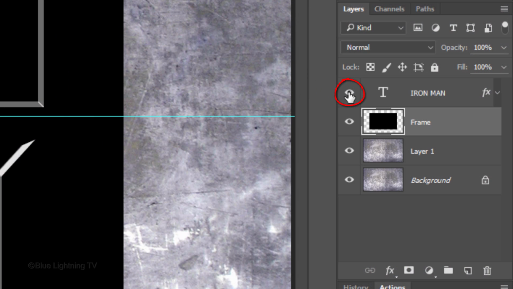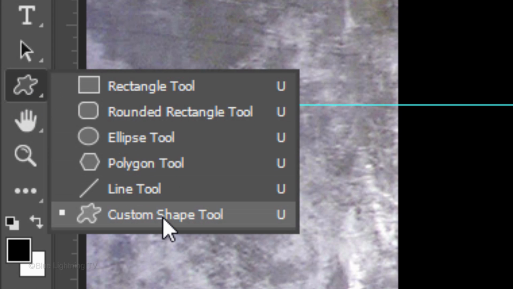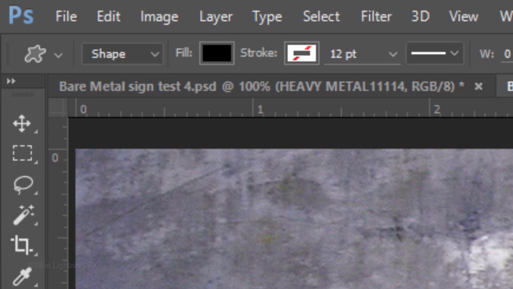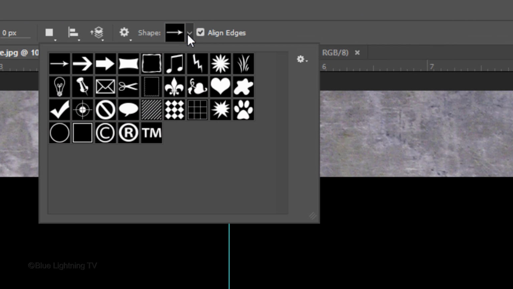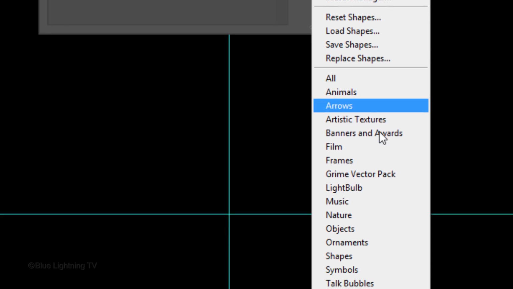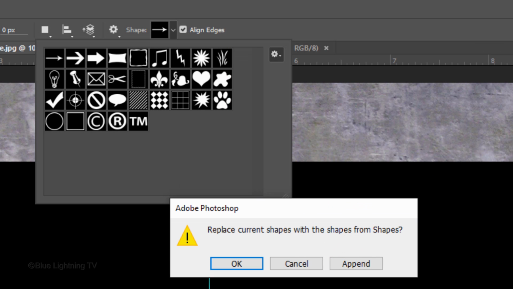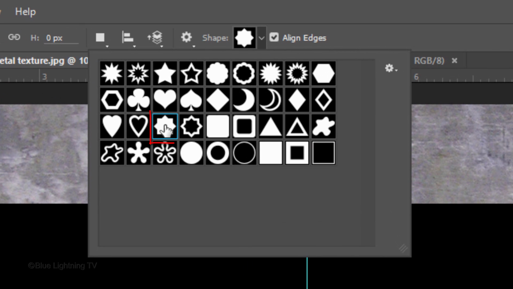Click the eyeball icon to temporarily hide the text. Open your Custom Shape tool. At the top, choose Shape. Make sure the fill is black and the stroke is nothing, which is this symbol. Open your custom shapes. Click the gear icon to open your list of custom shape presets and click Shapes. When you see this message, click OK to replace your current thumbnails with the new shapes. Click this icon, which is called 8-point star.